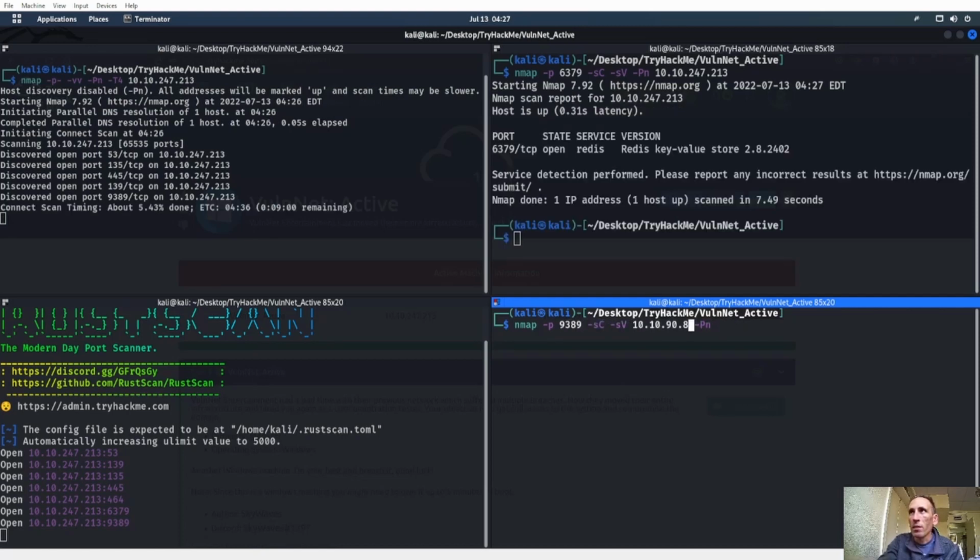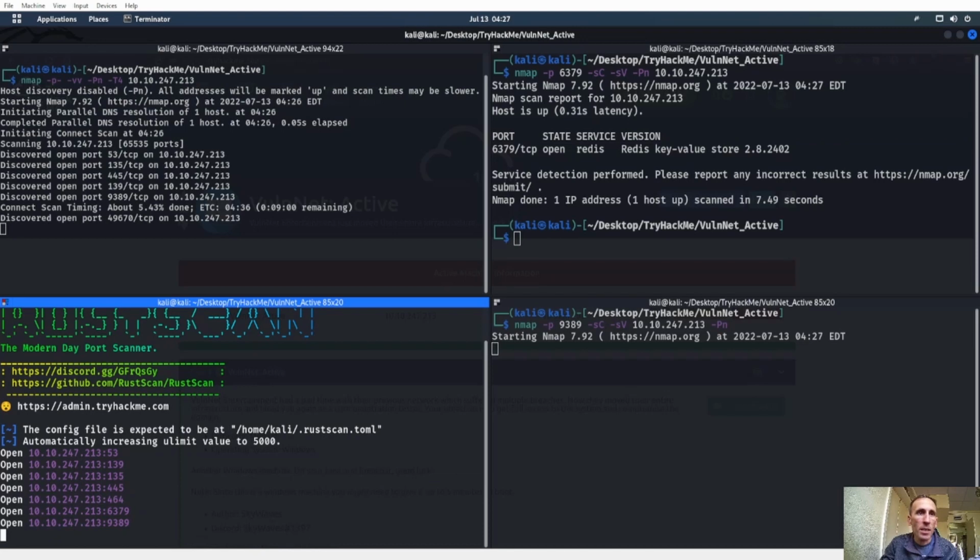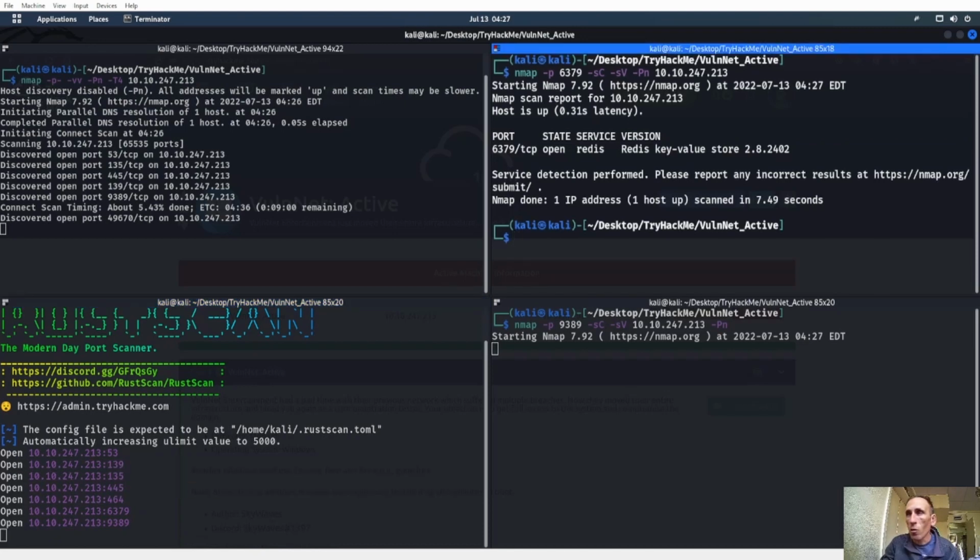And one of them is Redis. All right, there's Redis right here. So trying to get in this guy, you're not really going to get too much with SMB. You're not going to get anything with RPC or anything like that. So we decided to go after Redis.